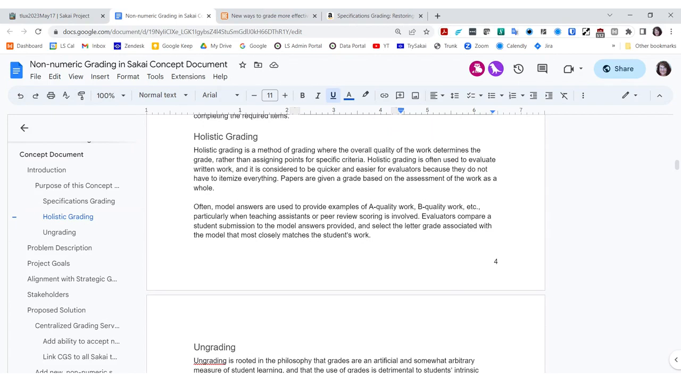It's something that's been around for a while, but again, it's used basically to grade more quickly when you have a lot of typically written work to score, because you're not providing a lot of detail on the minutia. You're just identifying the overall quality of the work as a whole. That's why it's called holistic.